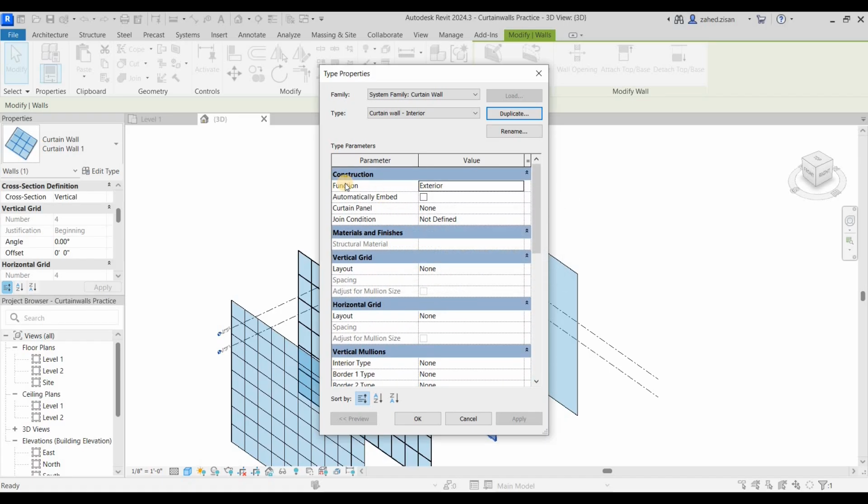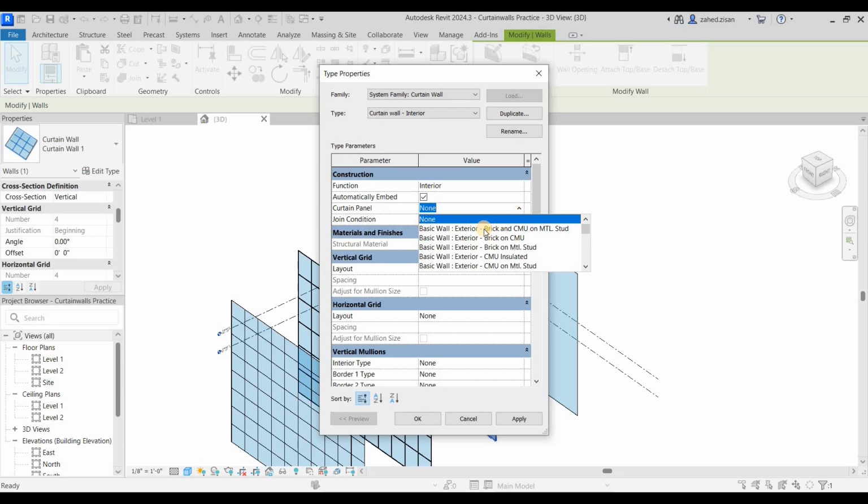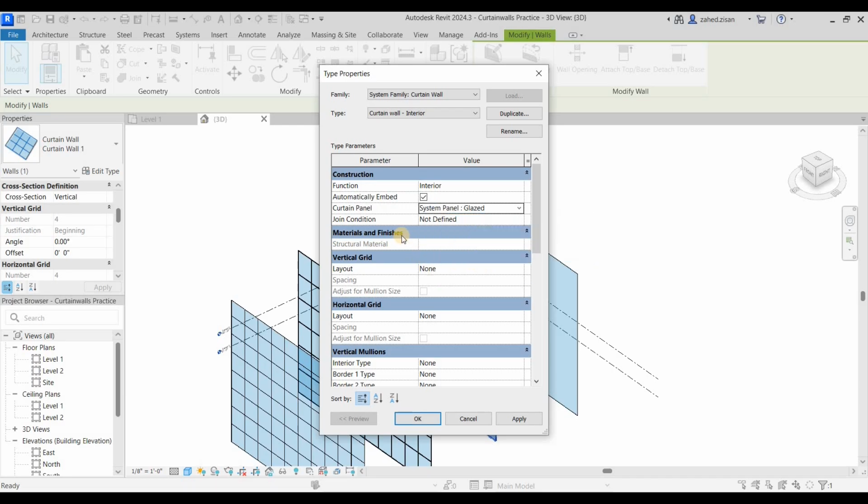So at first, the function: since we're making an interior curtain wall, we'll choose interior instead of exterior. There you go. For Automatically Embed, this means if I turn on this option, whenever I'm placing a curtain wall within another kind of wall or enclosure of a building, it's going to automatically embed itself in that. Okay, and then we have the curtain wall panel. It says none, but we're going to choose a panel. When you choose a panel, you can see all the other brick options and the basic wall options here, because a curtain wall typically is actually a wall itself, so we can see all of the walls. But that's not what we want. We want System Panel: Glazed, so this is what we're going to go with.